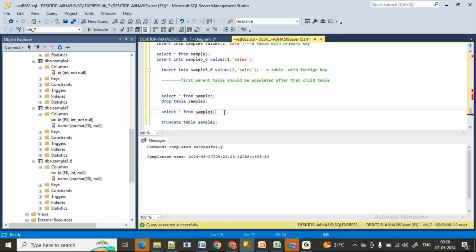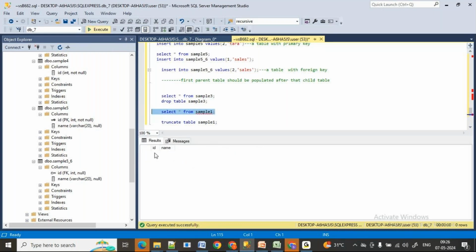Now I will try to execute this select command one more time. See, am I getting any data now? No. The data inside the table got deleted permanently from the table. Truncate will remove the data. Drop will remove the table. That is the difference between drop and truncate. Both are DDL commands only. Try to remember all these points.